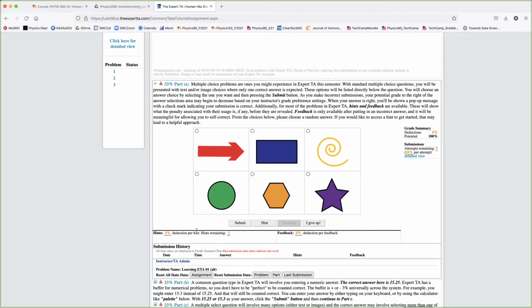Hints, however, do come with a slight cost. Hints are okay, but hints will have a slight deduction. So in this case, it says that there are 2 hints remaining, but each time you take a hint, 5% of the potential points will be taken away. So hints do come at a little bit of a cost.